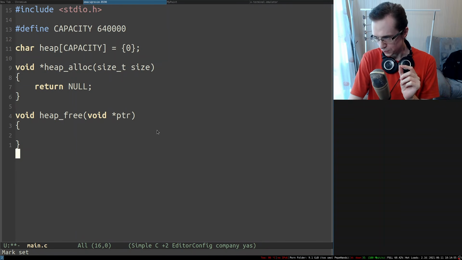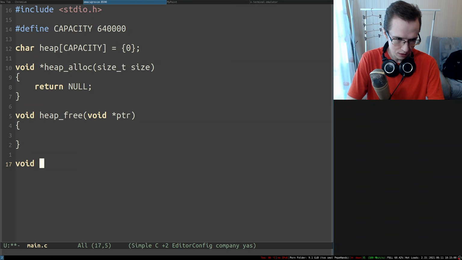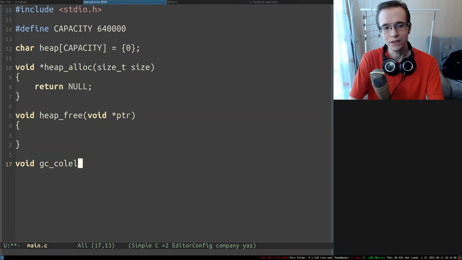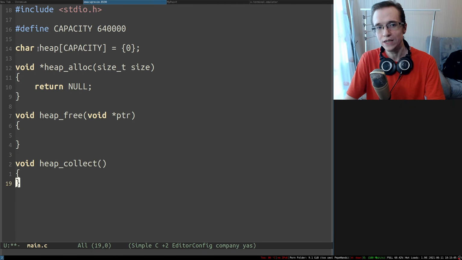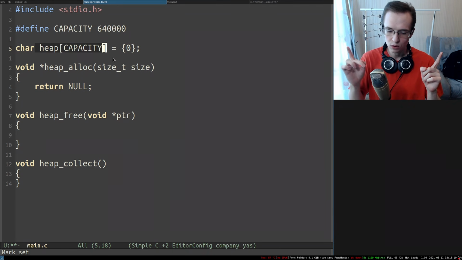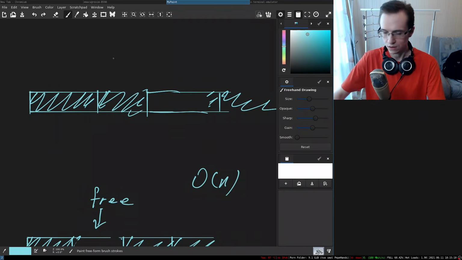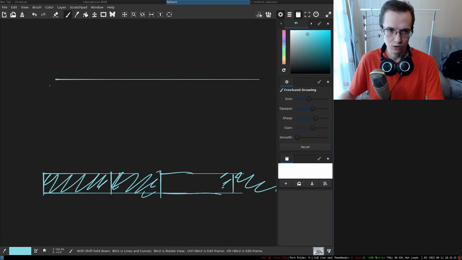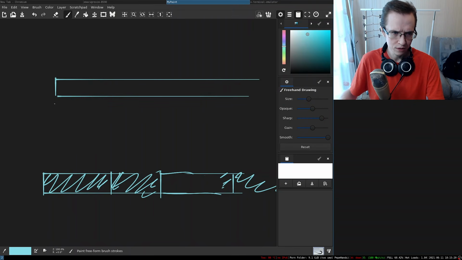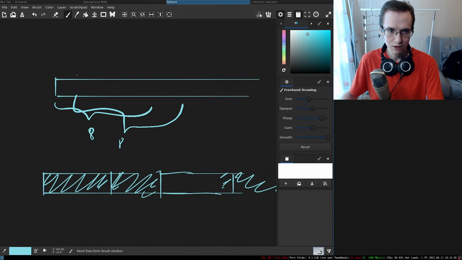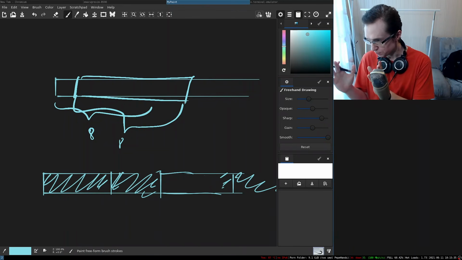The next thing we can do, we can implement something like gc collect, right? Maybe not gc, but something like heap collect, which essentially iterates over the heap with a window of 8 bytes. So something like this. Here's your heap. Then you look at the first 8 bytes, here's the first 8 bytes. Then you look at the next 8 bytes, another 8 bytes, and you have this sort of rolling window of 8 bytes, and you scan your heap by 8 bytes.